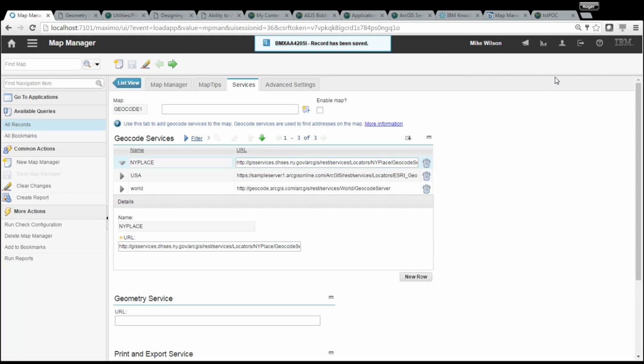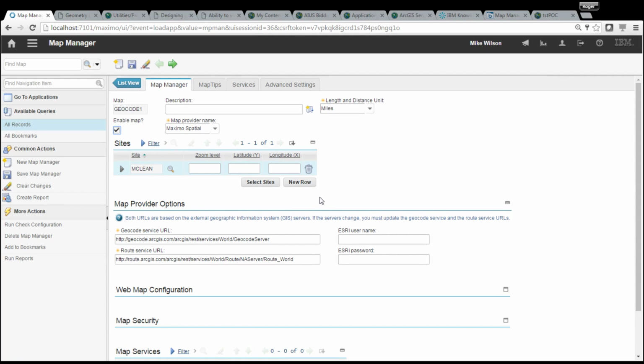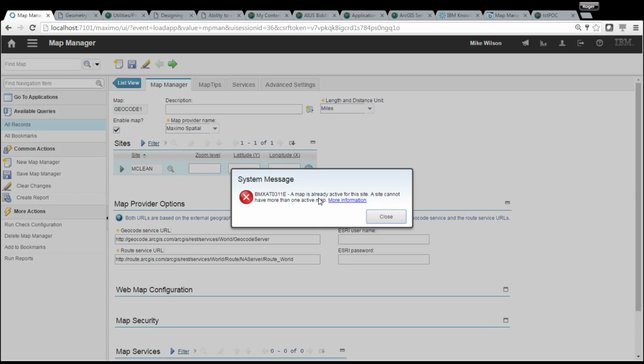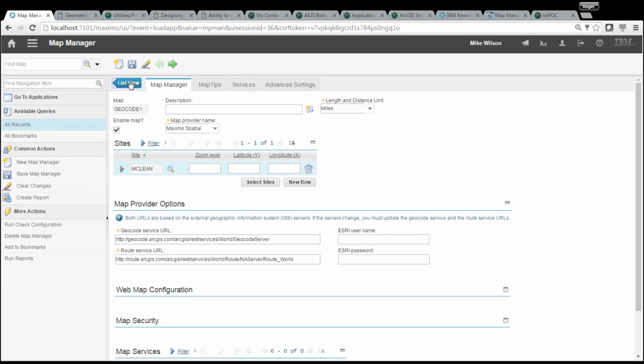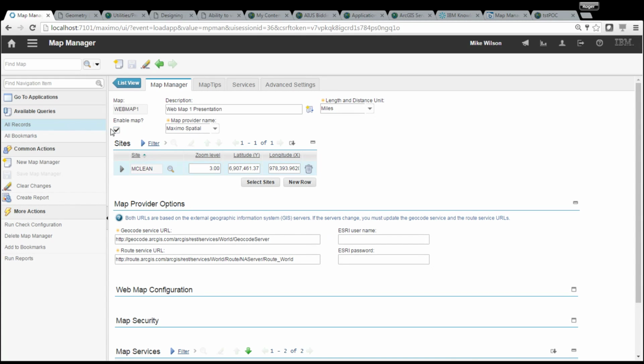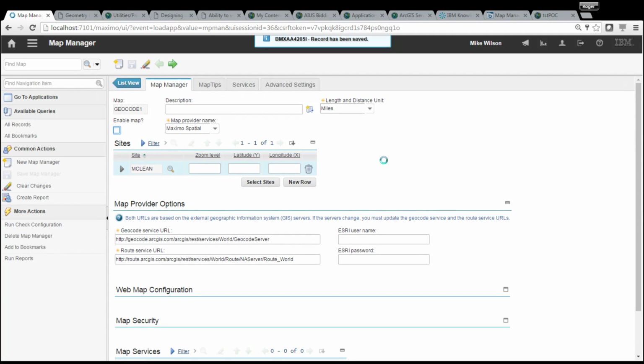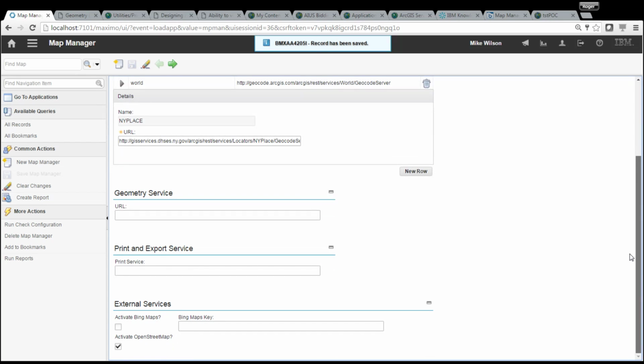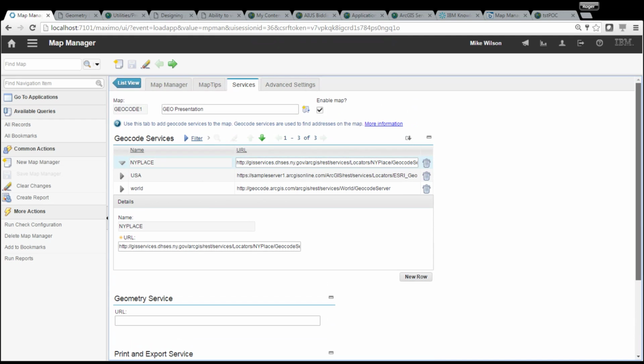And then activate it. Save. Okay, it gave me an error because it says this map is already active for this site. So what I have to do is go back here. Don't save it. This error will just pop up. Let's refresh this. I believe the last time we were working on web maps and we had McLean. Okay, so I'm going to disable that, save it, come back, open the geocode again. Here. And I'm going to enable that, save. Just want to make sure that I have the services set. Yep, okay. Everything's good to go.